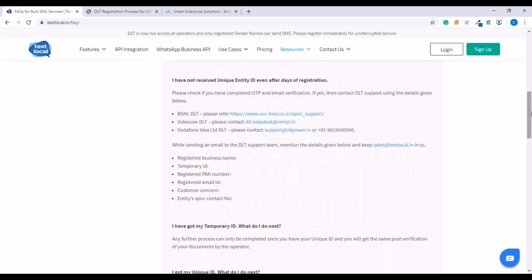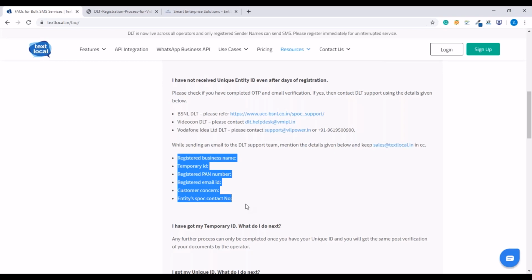The next thing is that even after days of submission of the form, you have not received your unique entity ID. So in that scenario, we would like you to reach out to the Videocon DLT desk at dlt.helpdesk@vmipl.in with the following fields: registered business name, temporary ID, registered PAN number, registered email ID, what your specific concern is, and the authorized person's number. We would also like you to mark sales@textlocal.in in CC. This would help us keep track of the concerns that you are facing.